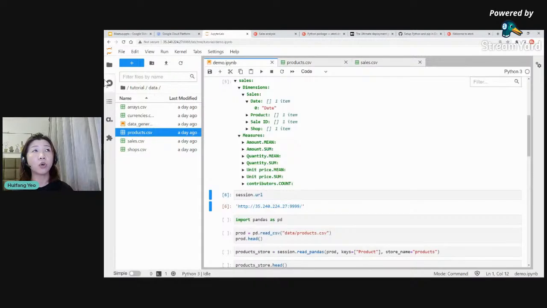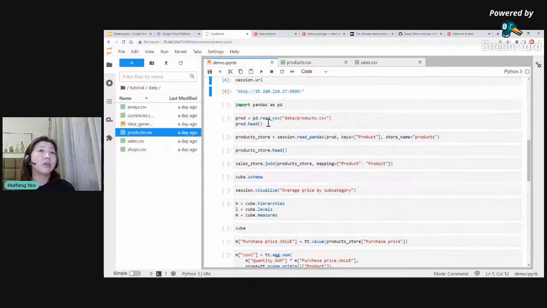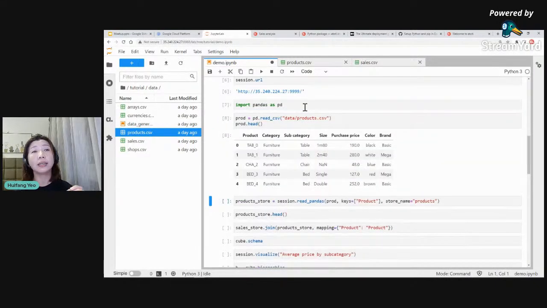If I go back to the notebook itself, now instead of using read CSV from the session directly, I will read it into a Pandas data frame. This is just to show you that Atoti can manage different data source types: CSV, Pandas data frame, and you can also have Spark data frame.